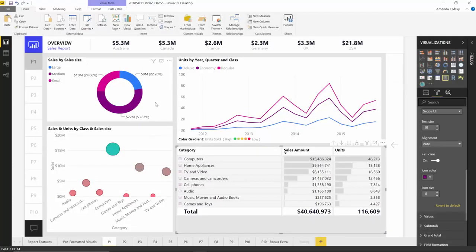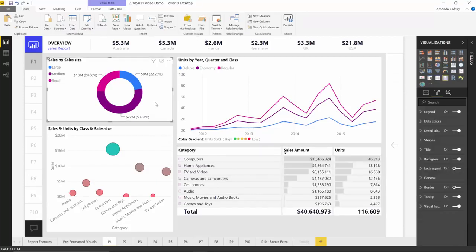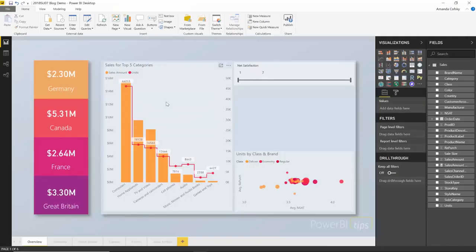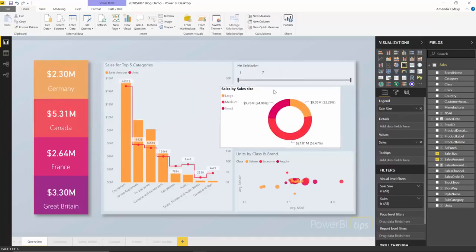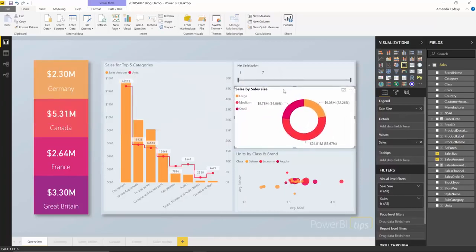You can just select, say, this donut chart and hit Control-C, and then flip over to a different PBIX file like this one and hit Control-V. And you'll notice when I pasted in this donut chart to this older file that I have, the model's the same, so everything just automatically works for me. I have the sales size column and the sales amount exist in this new model, so the visual just works.